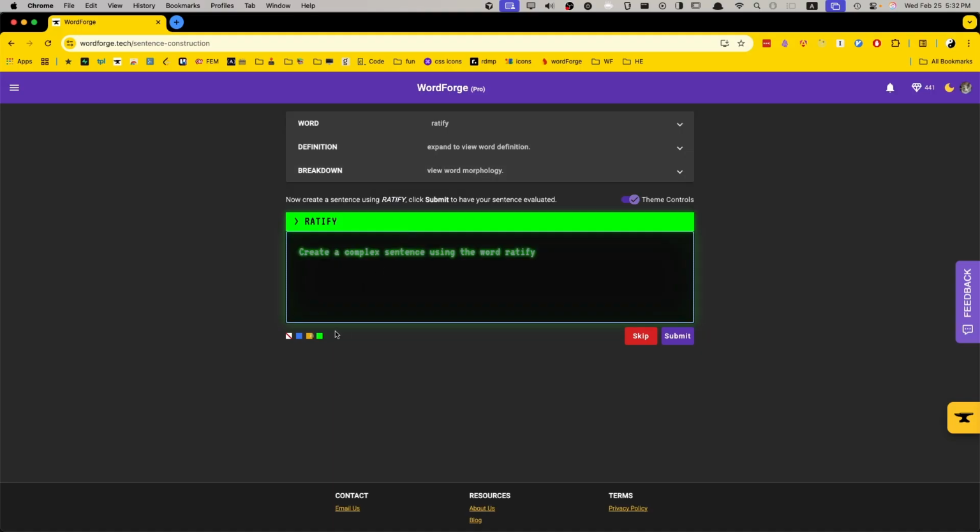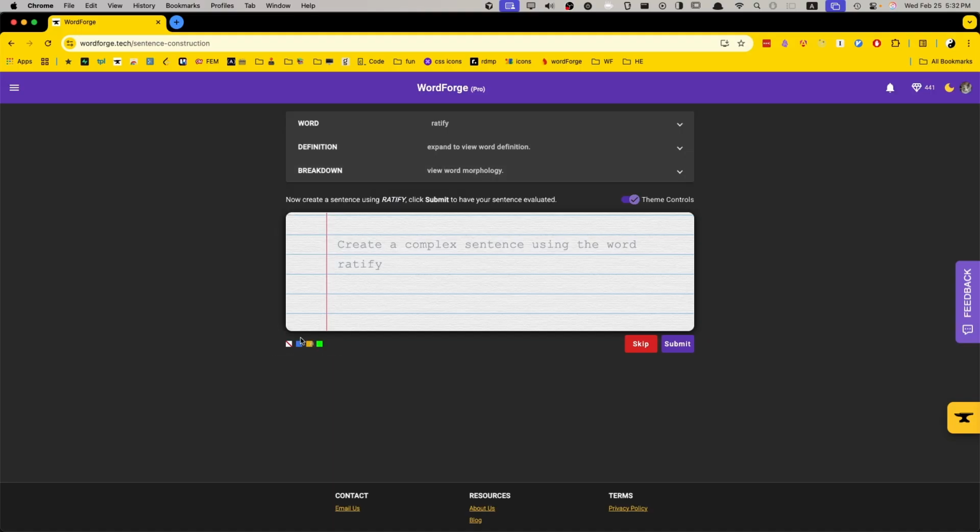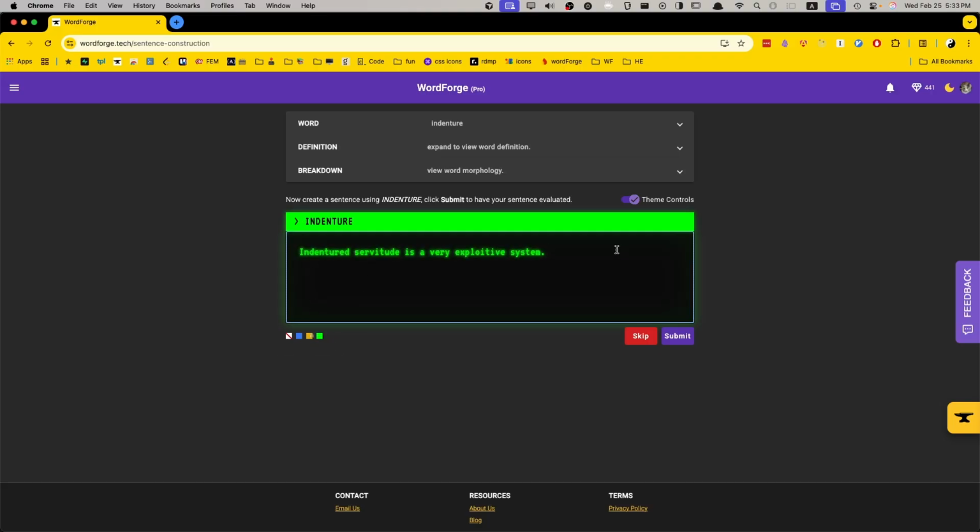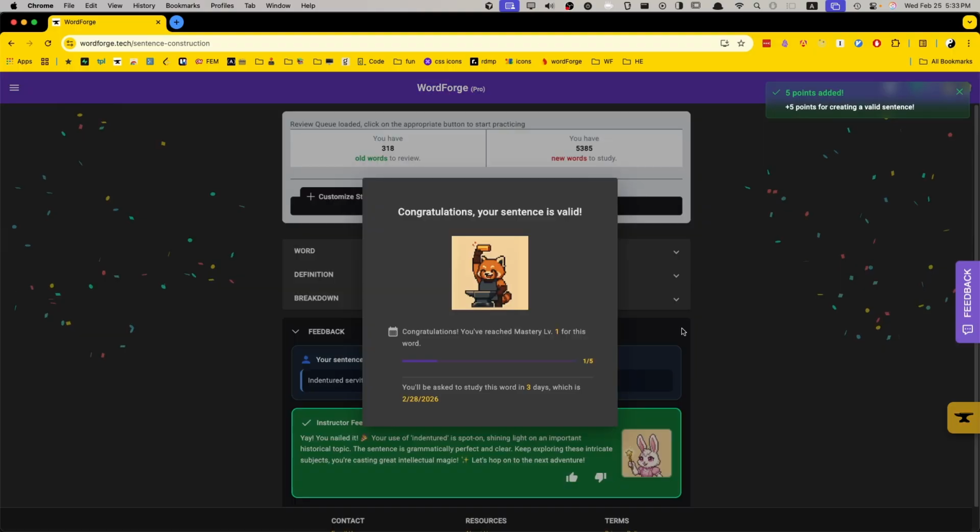And from here, if you have purchased any cosmetics, you can decorate the text editor with the theme of your choice. And after you have constructed a complex sentence with the word that you are looking to practice, our AI instructor is going to give you immediate and contextual feedback. And with this interface, you can see what's the current mastery level.